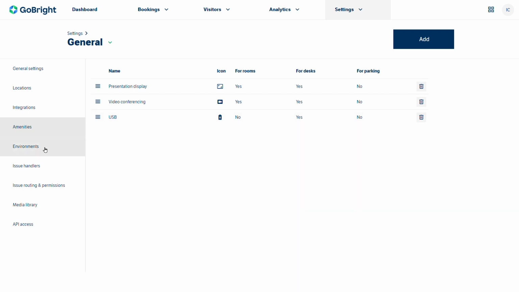We can also, in this general tab, create our environments for issue handlers and issue routines permissions going forward. So if someone's reporting an issue to a particular environment, so whether it might be air conditioning, for instance, is too cold, then we can create that within the general settings. And you also have access to the media library, so if you've uploaded photographs of your rooms, for instance, you're able to edit those, delete them, etc.